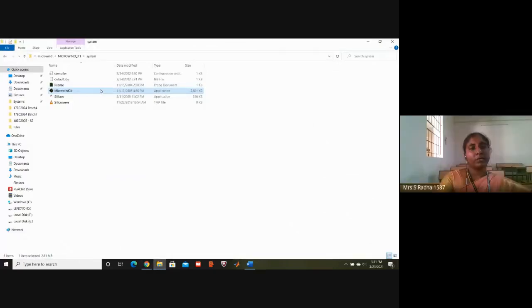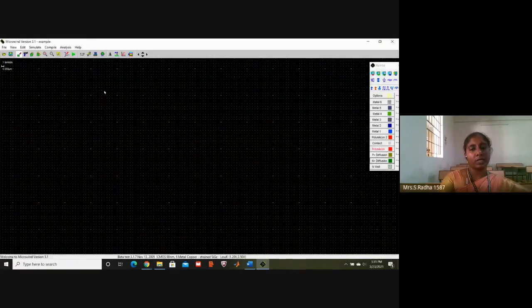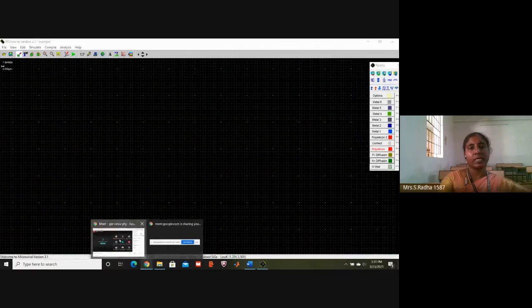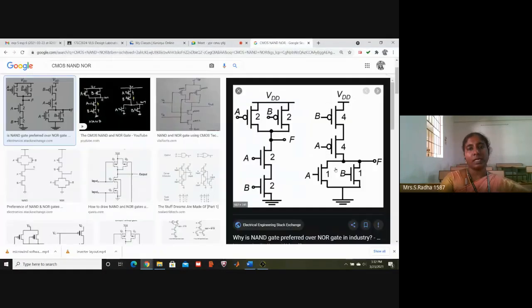So I'm going with Microwind. I'm doing a NOR gate layout. This is the NOR gate. The NMOS I have to put one beside the other, and the PMOS I have to put one below the other.